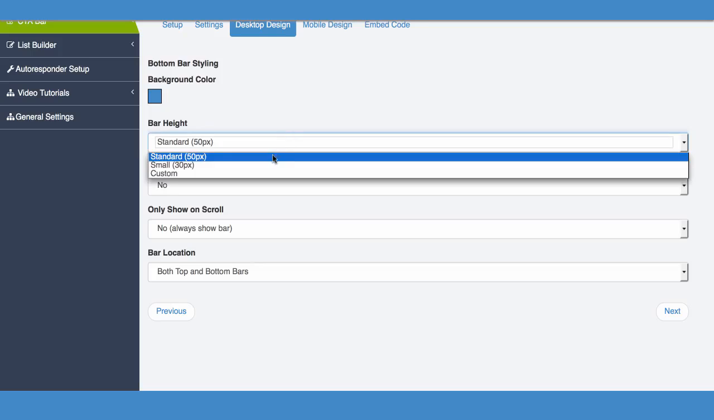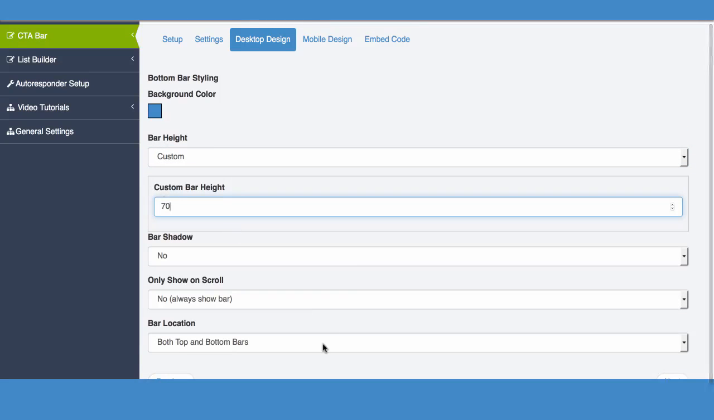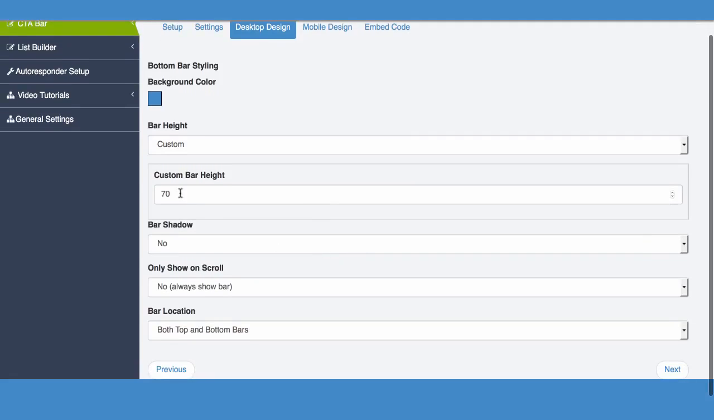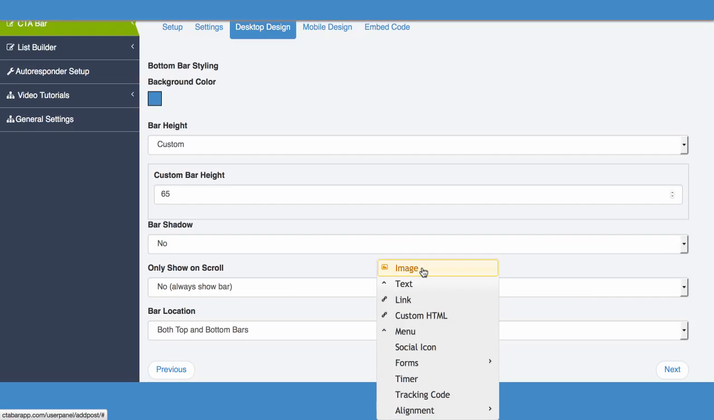So we're going to add the size that we want. I'm going to be adding a timer to this bar to show you the scarcity timers we have, so I'll make it quite large to show you this example. Now if we want to add something to this bar, we right click. We add an image, text, link, HTML, menu. We can add whatever we want to this bottom bar.